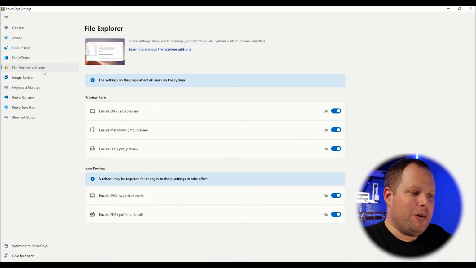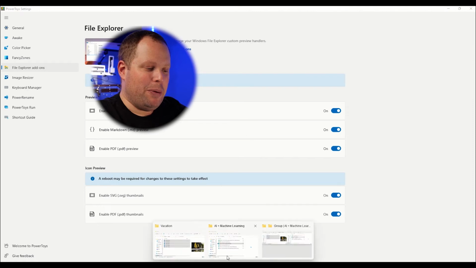Then the File Explorer add-ons is basically the main reason why you need it. You can enable that you have the SVG files, or the scalable vector graphic files, in the preview pane of the File Explorer. But you could also activate that instead of, let's say, the Edge icon, it would actually show you the icon. Unfortunately, it does not work with Windows 11. That's one of the things I do not like. But with Windows 10, it should work problem-free.